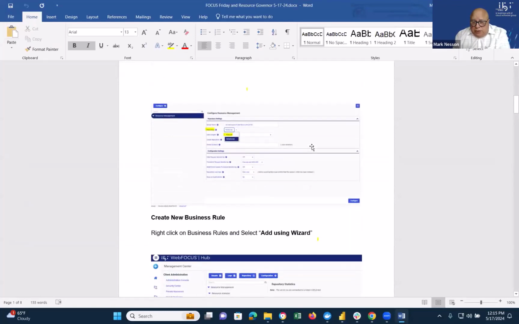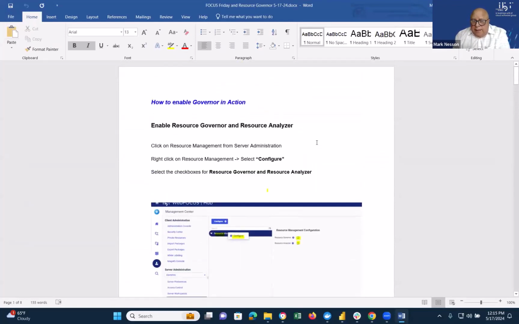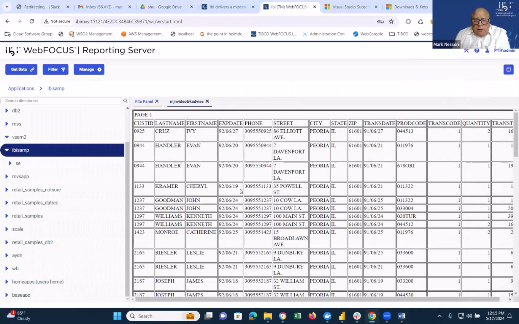So I made some little notes here, what you got to do to set it. And we could send that out. It's in the doc, but this is the Mark Nesson cheat sheet. Okay? So we're going to go to the server here. We're going to look at what I've got.